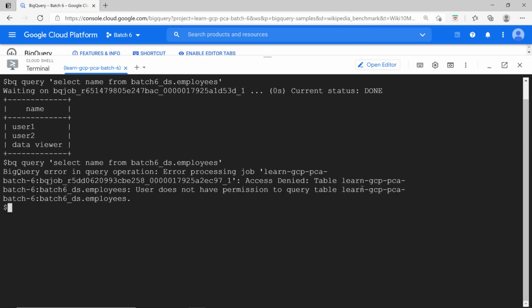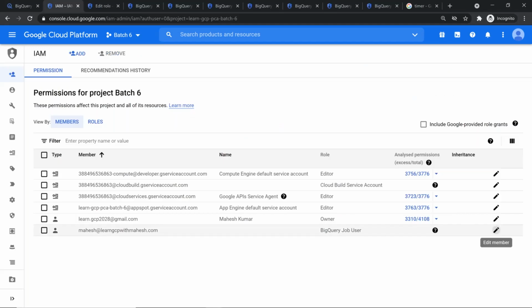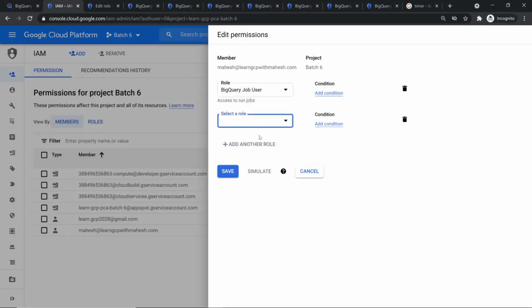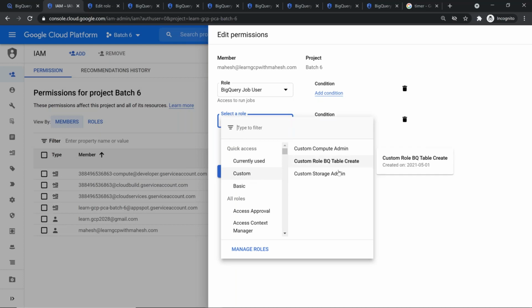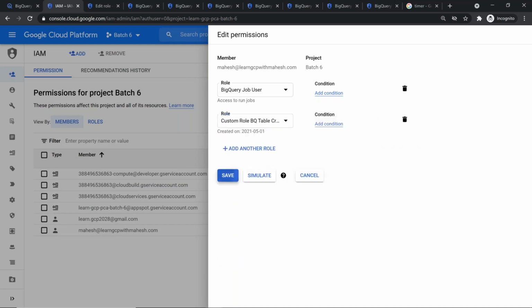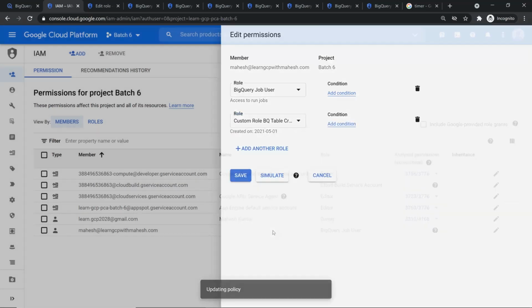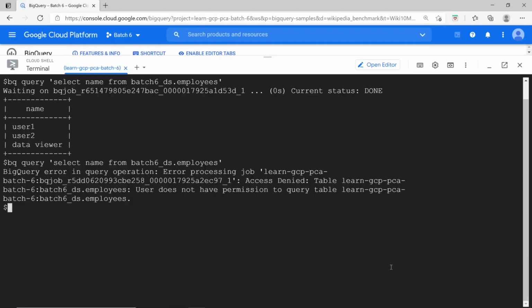It shows you don't have access to the table. Now, if I give that specific custom role which we have created, it should work because of BigQuery tables.create. If you can create, you can get the details of the tables also, right? It falls into that category. So if I click on add the custom role, yes, now I should be able to create it.